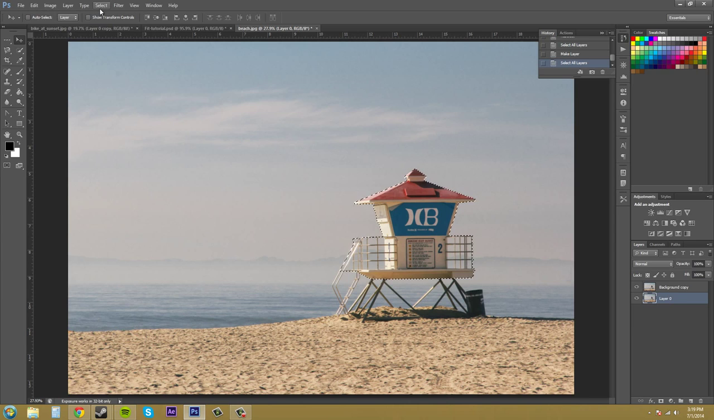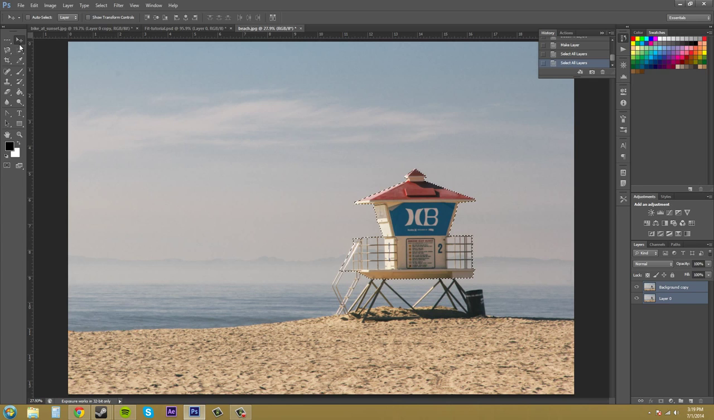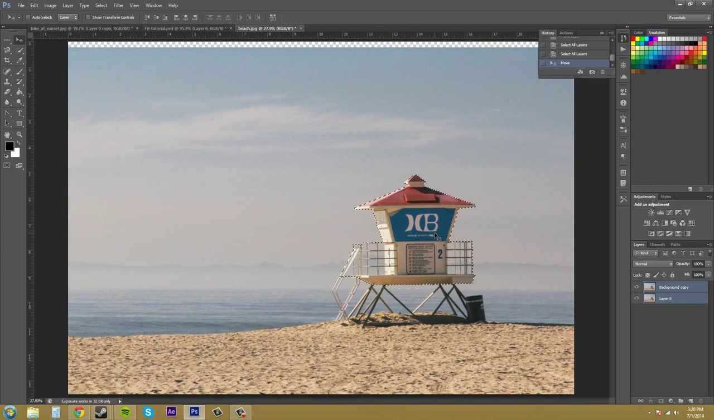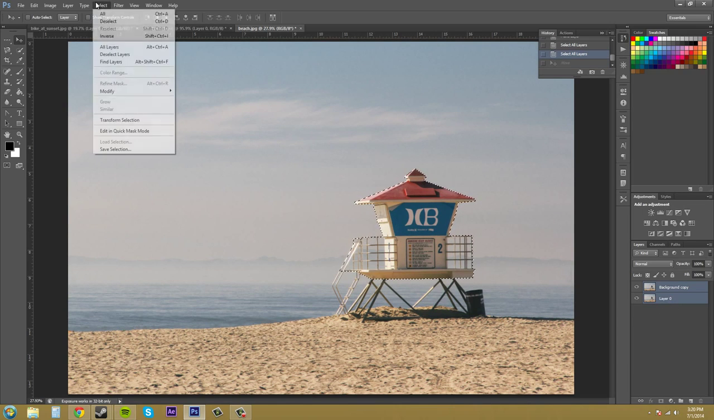So, yeah, I guess that just selects all your layers in the layer panel. And if I try to move these, let me see if I can do it. Yeah, it doesn't move your selection, actually. It just selects the layers. And then if you go to deselect layers, it gets rid of them.